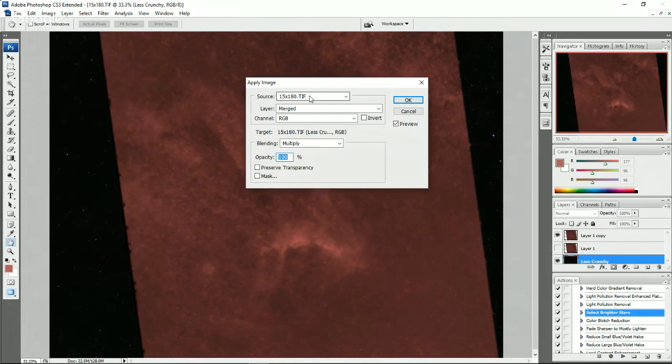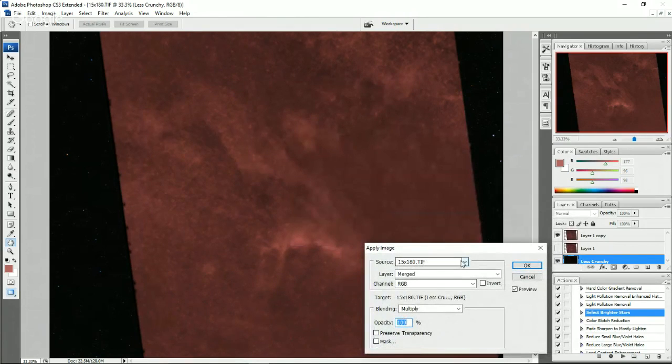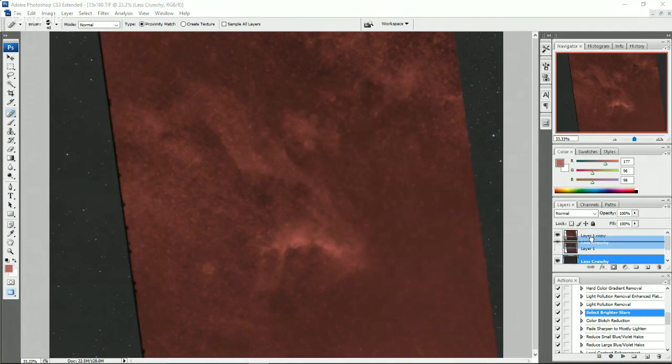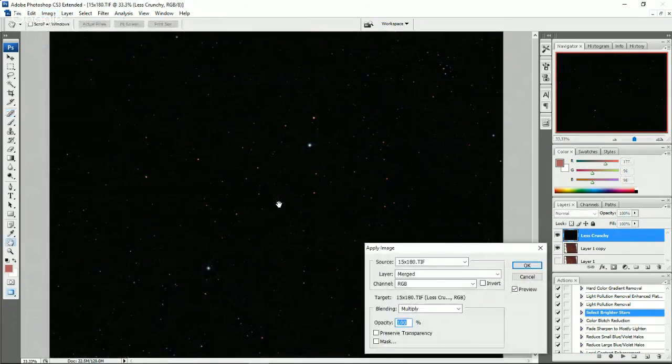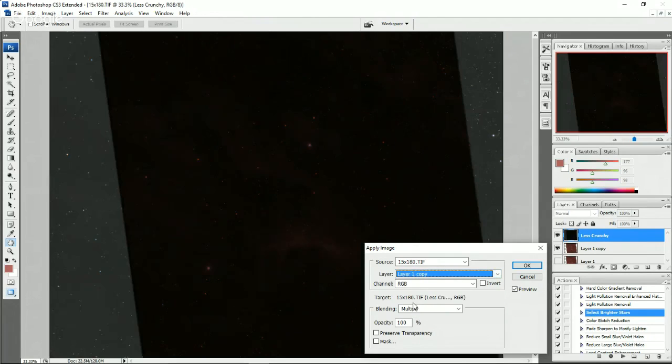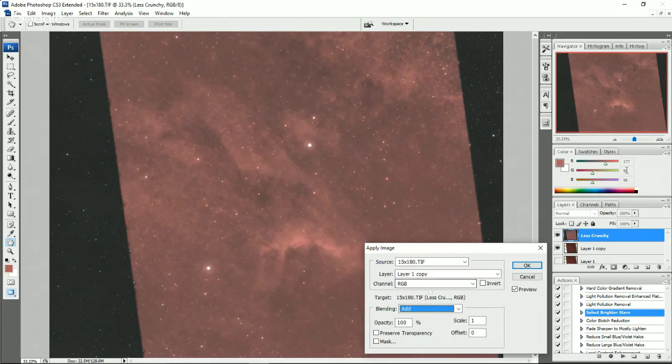Okay, so now you have a new window that pulls up, and it's called Apply Image. And what I like to do is I like to keep the original image up first. Okay, so you're going to use this one as the set image first. And then you're going to use the 15 by 180. That was the image that I took of the regular RGB. And then you want to use layer copy 1, which is right here, and you want to use it as an addition. Okay, so when you're looking at this, you'll be able to see the regular stars.